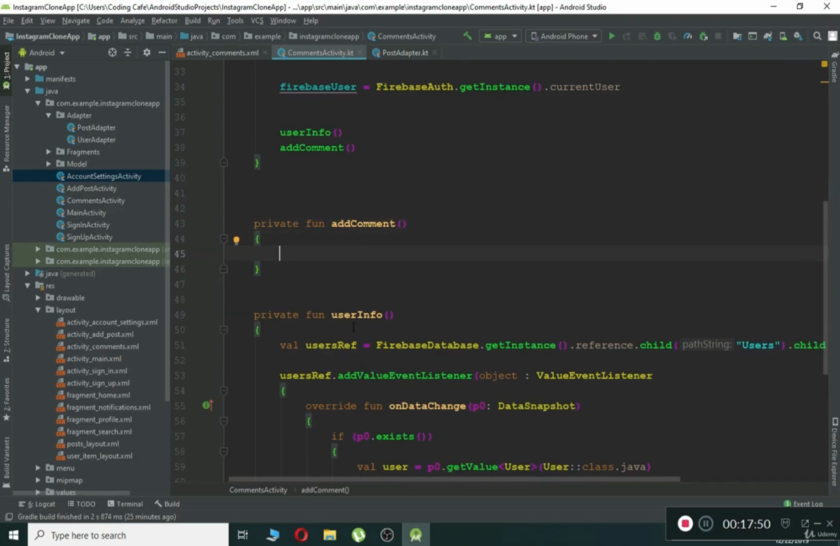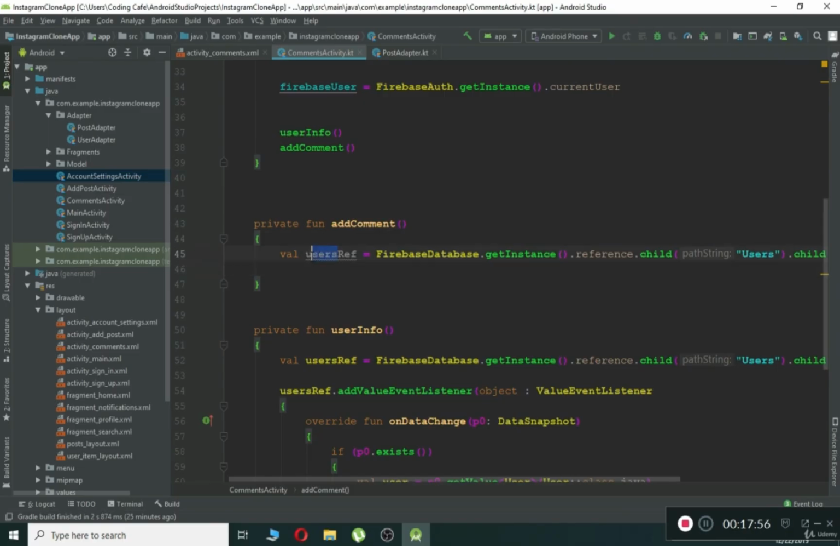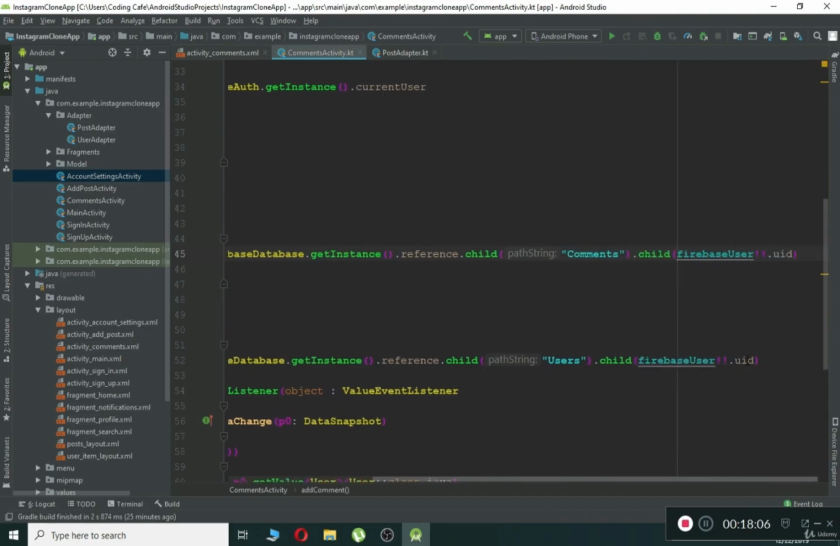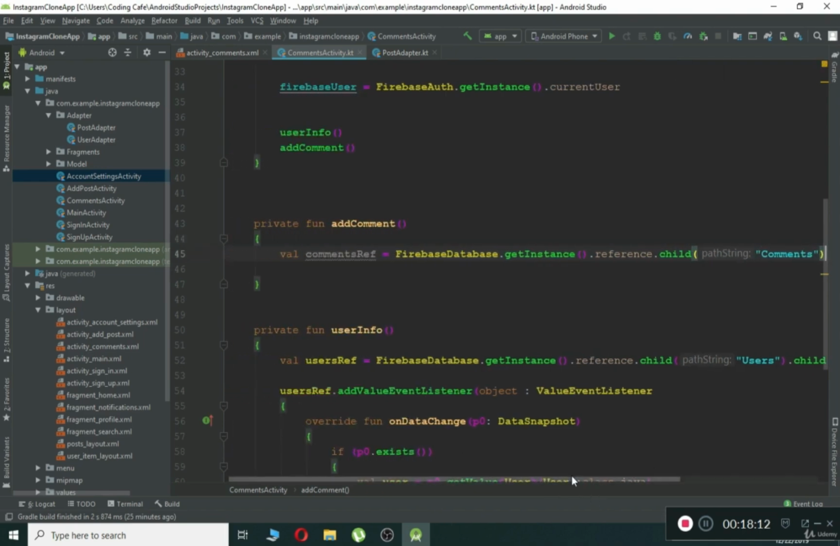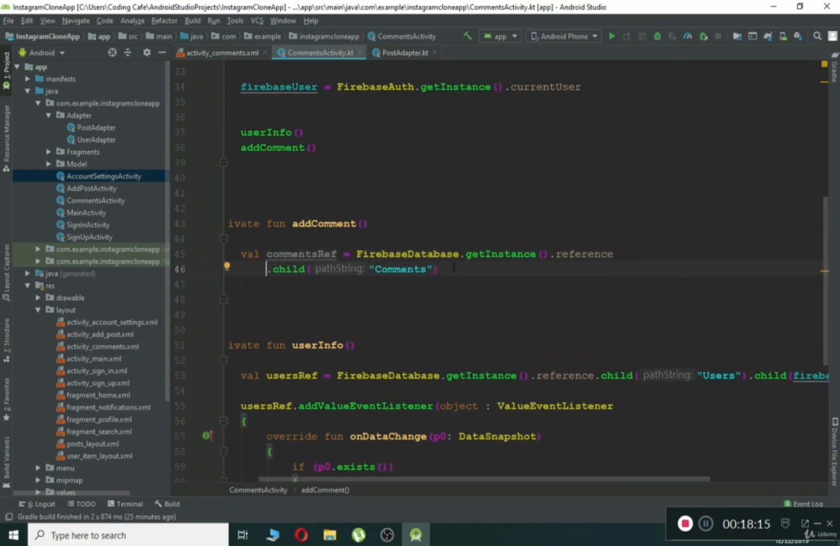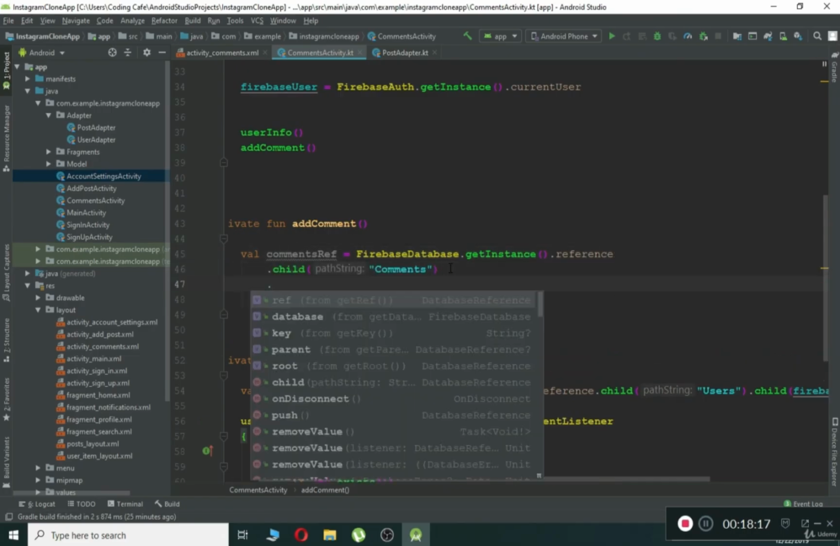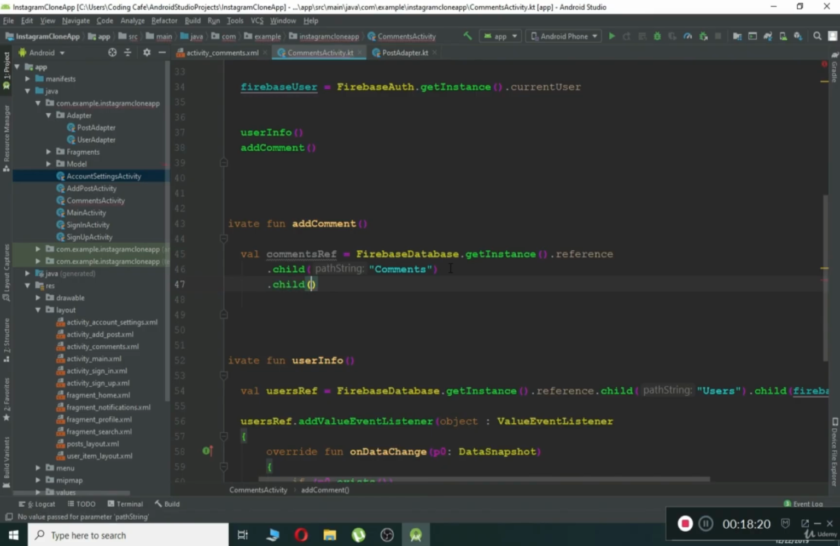We need to create a reference. Let's copy paste this and paste that here, and we can say comments reference, and then we can say comments, and then remove this Firebase user ID, okay? So comments reference. Now here we need to use the post ID because every post will have their own comments. So we have to say child post ID, okay? And it must not be null.